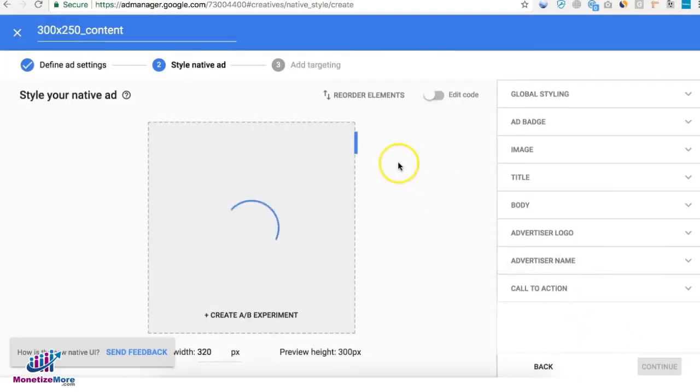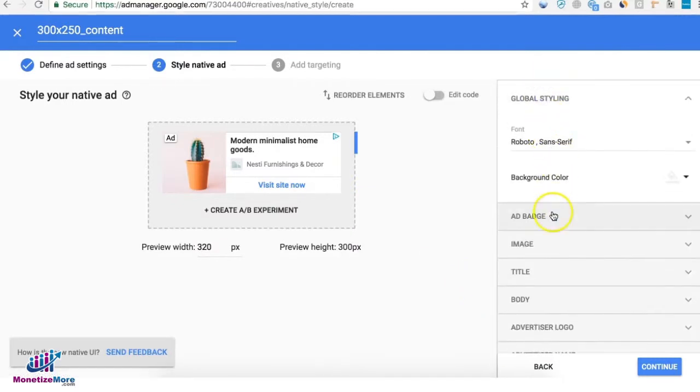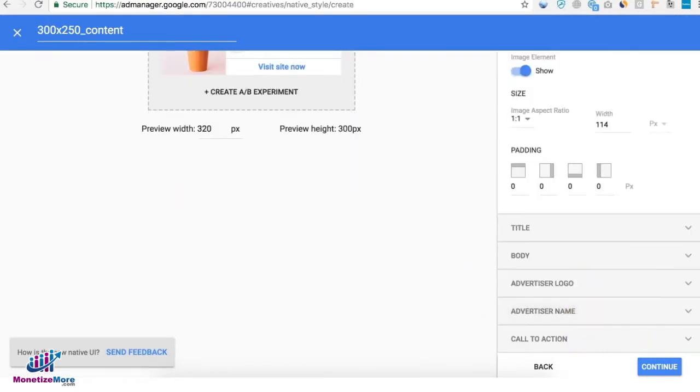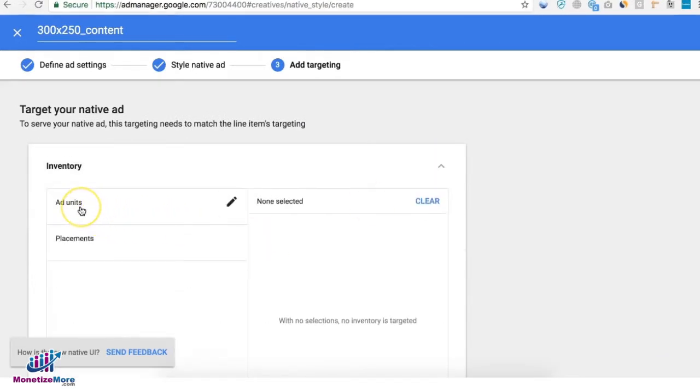And don't forget, of course, when you click next, you're able to design or tweak some of the settings on how the native ad looks by clicking on some of the options in here, play around with it. When you click continue, you have to explicitly target the ad units. This is the only difference with native, because unless you specifically target the inventory here, programmatic native won't work. So target your placement or your ad units here.